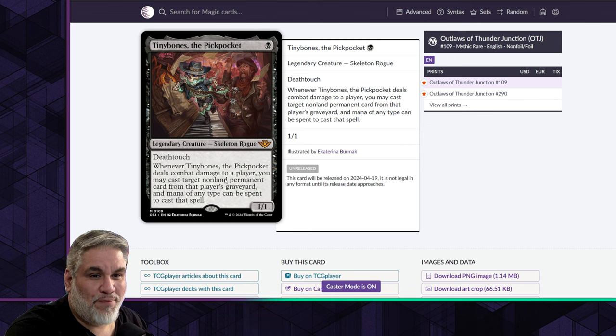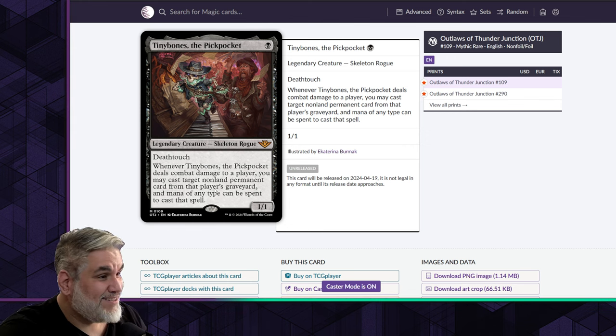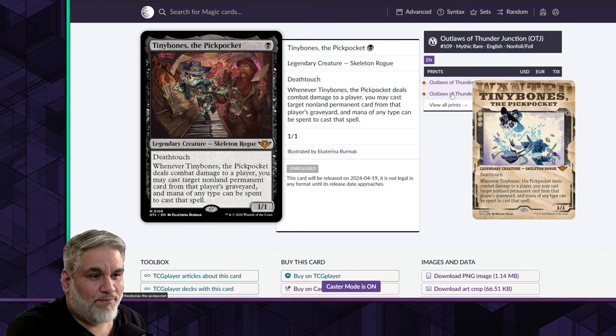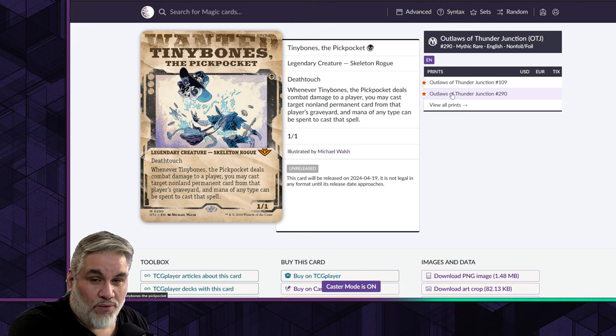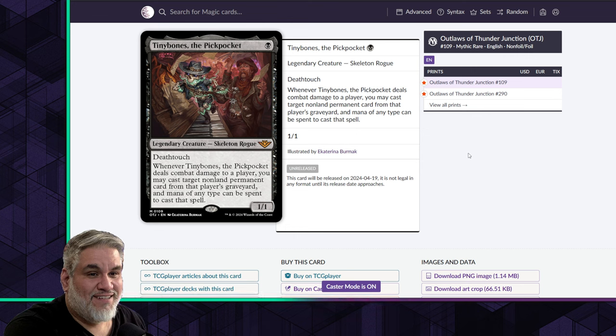Tiny Bones the Pickpocket. 1/1 with deathtouch for 1. When it deals combat damage to a player, you may cast a non-land permanent card from that player's graveyard, and mana of any type may be spent to cast that spell. Someone on Twitter said, is this Ragavan level of power? And no, the answer is, it is not. Not even really that close, I don't think.